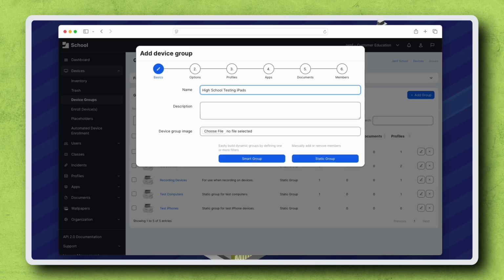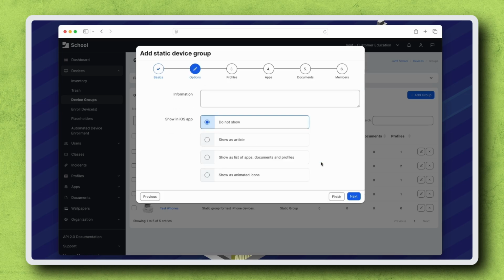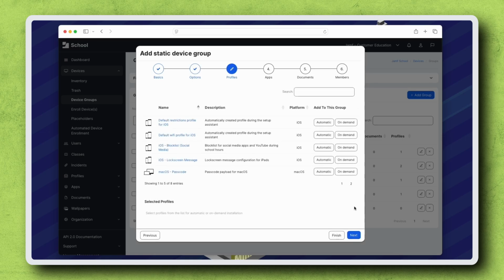A description is optional, but it can be helpful to provide context. Then choose whether this should be a smart group or static group. I don't need the group membership to be dynamic, so I'm choosing static group. However, work with your team to determine the best way to pinpoint the devices you'll use in your situation. Click the Next button to skip the Options and Profiles screens.